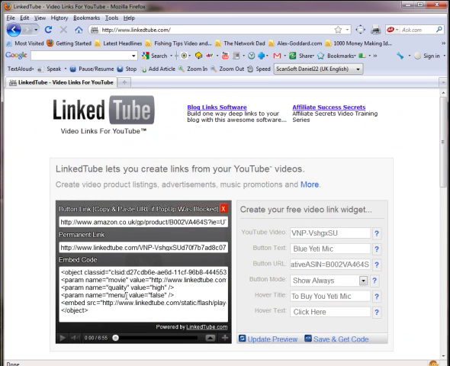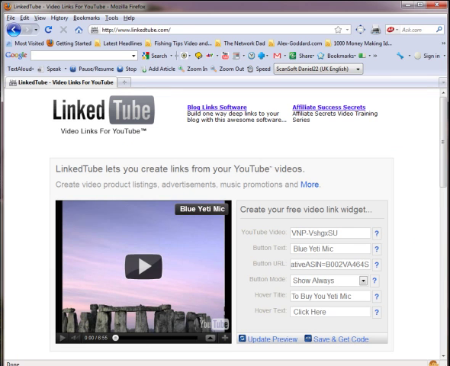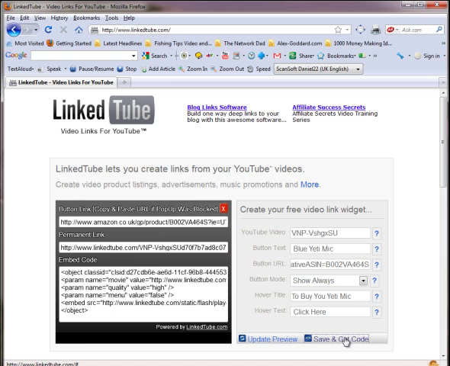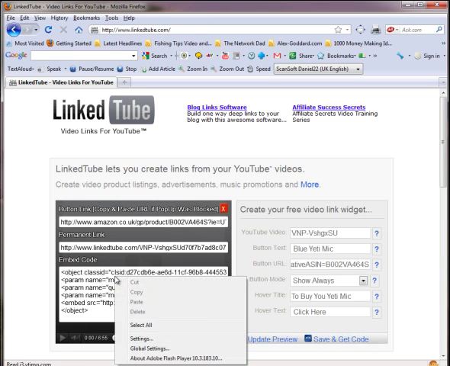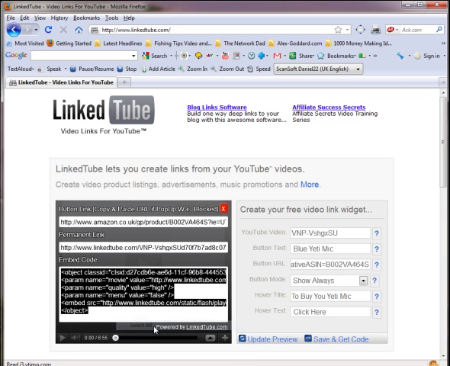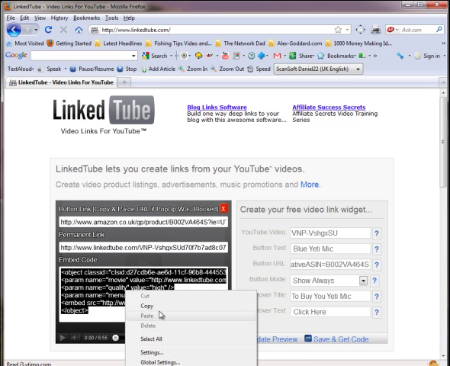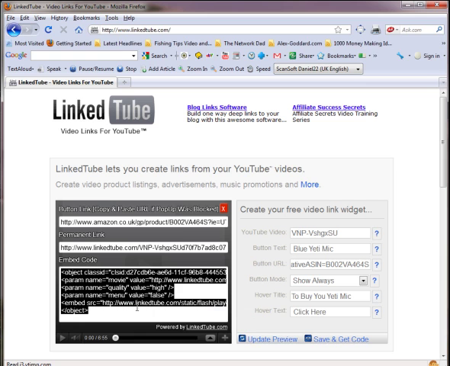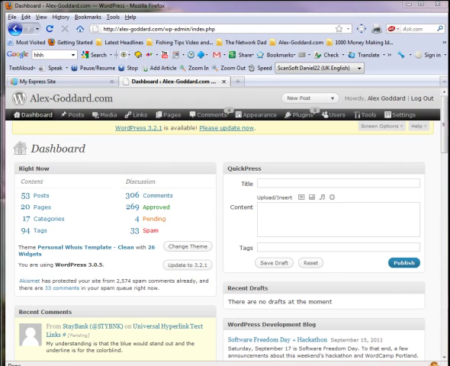Now what we need to do with this now is, I don't know why it does this, but this is your embed code. I'm going to click off here. I'm going to save and get my embed code. So click on save and get your embed code here. If we right click and select all and right click and copy, I'm going to go over now to my WordPress dashboard and pick a post.